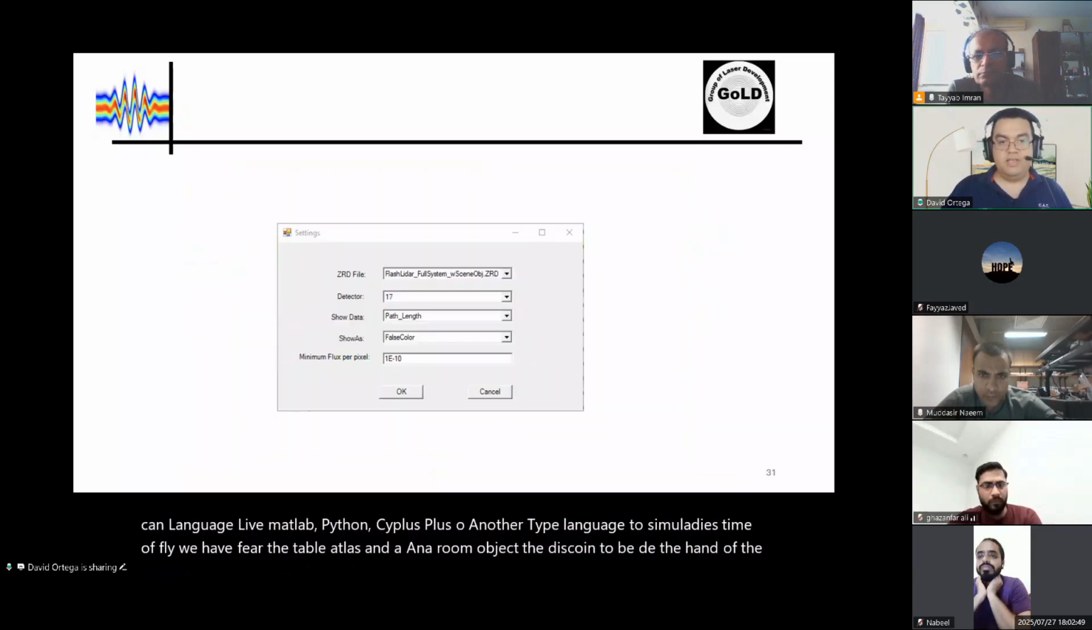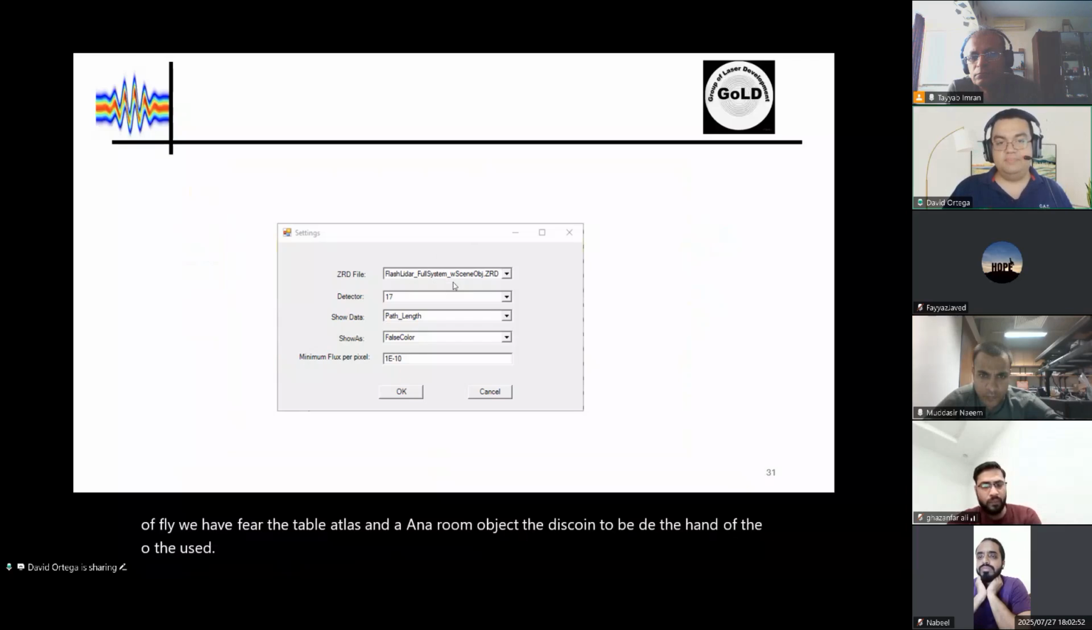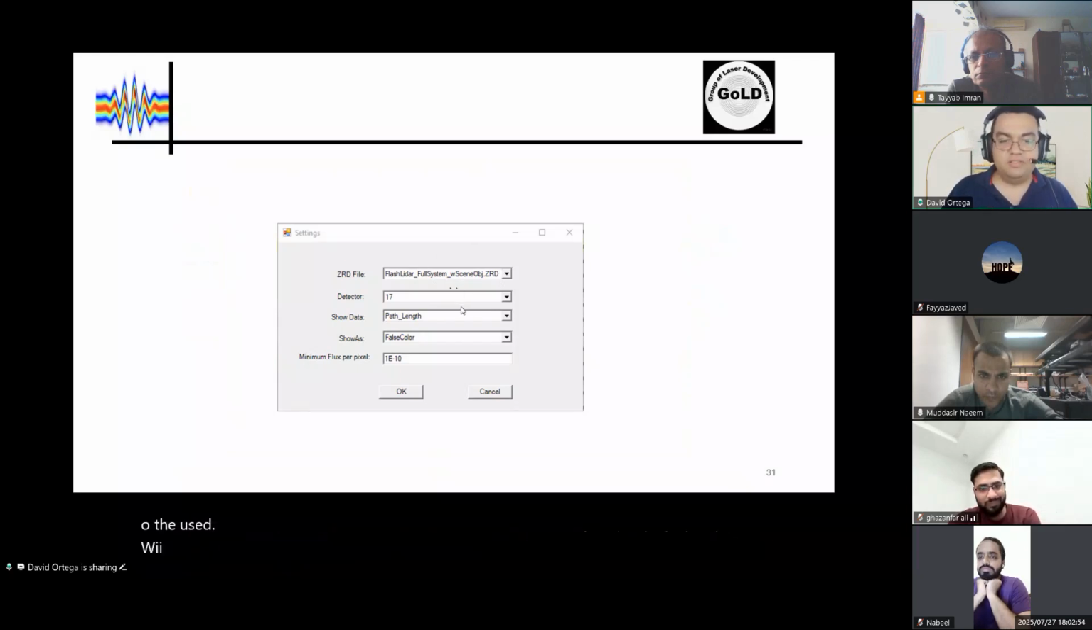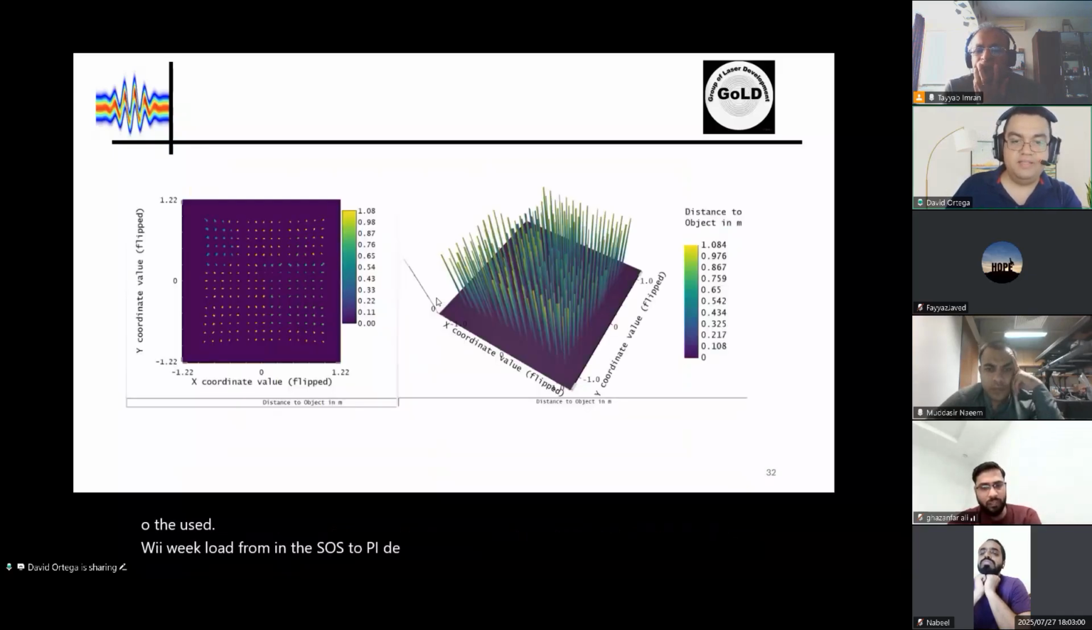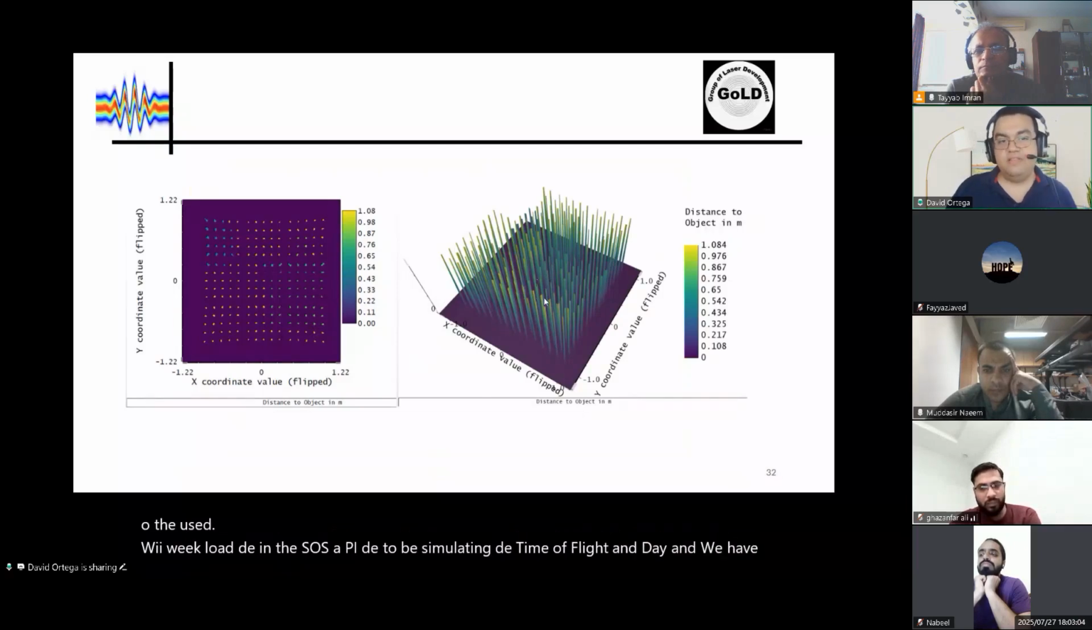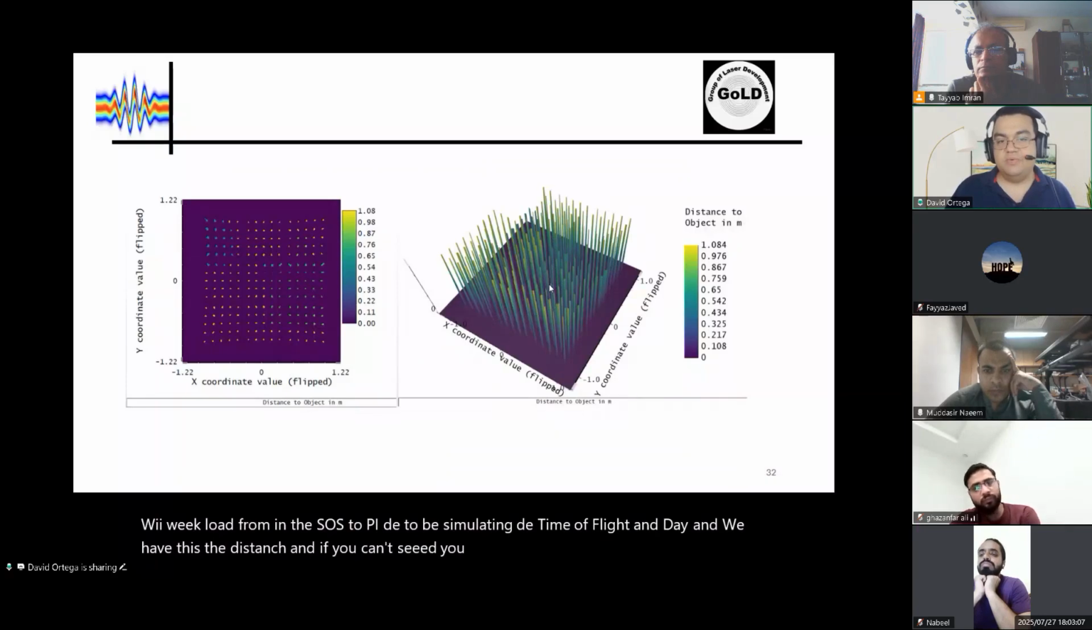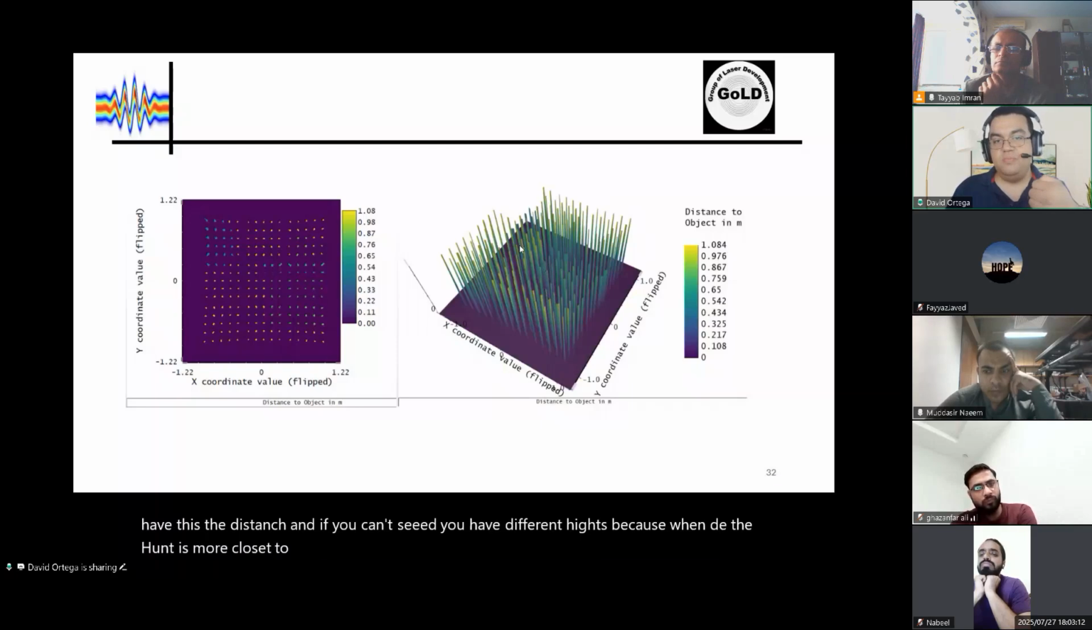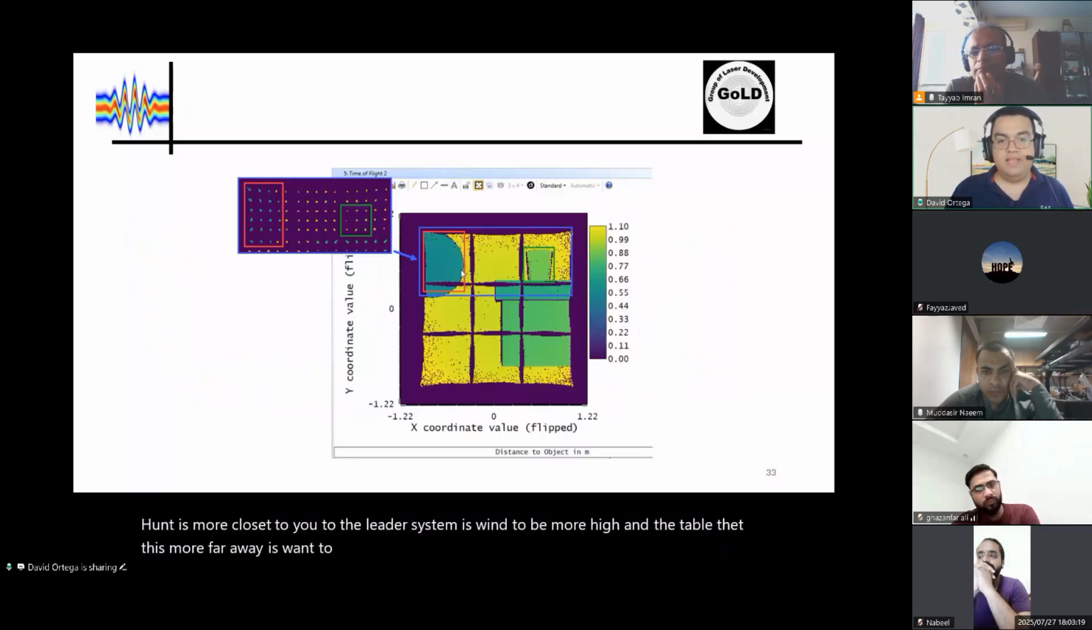We load the source API to simulate the time of flight. And then we have the distance. If you can see, you have different heights, because when the hand is closer to the LIDAR system, it is going to be higher. And the table that is farther away is going to be lower in height. Then you can see clearly the hand, which is the round object, the glass on top of the table, and the table.